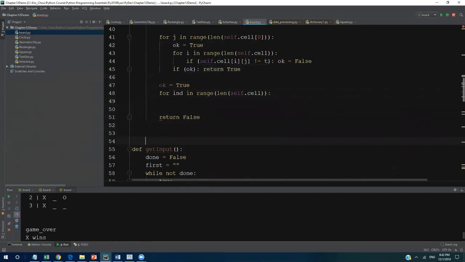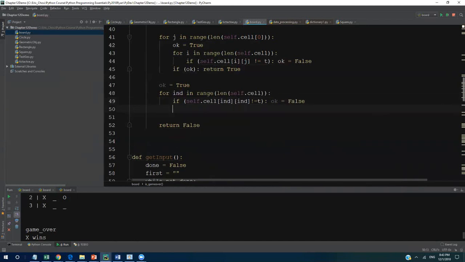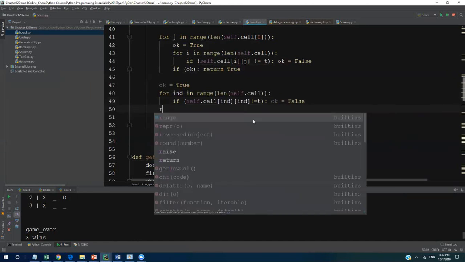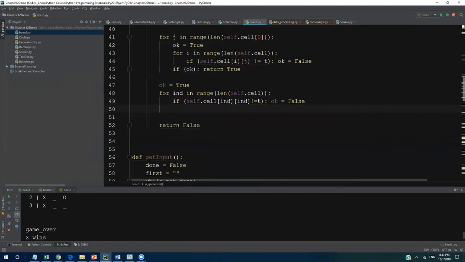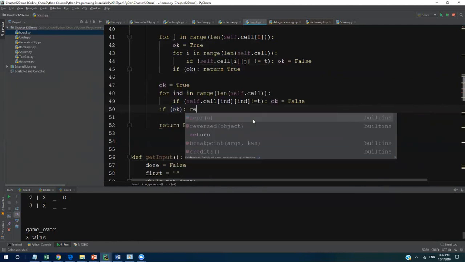Now, each time I find an index, right? So here I need to check what? If cell of my index row equals index, column also equals index, is not equal to T, then OK equals false, right? Otherwise, what? So otherwise, if I get out of here, if OK, return true, right?